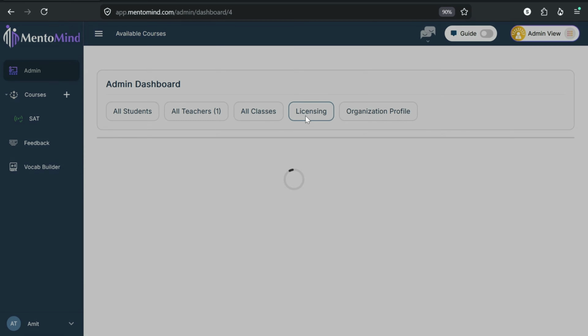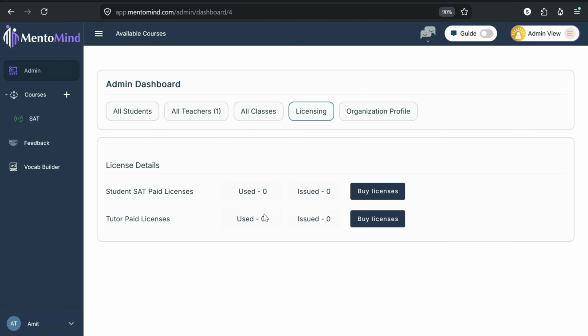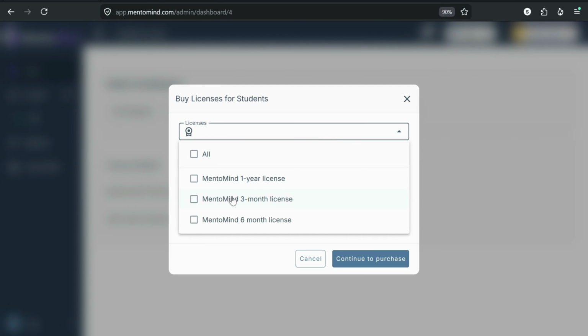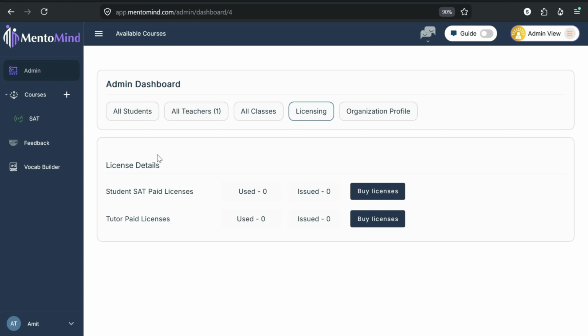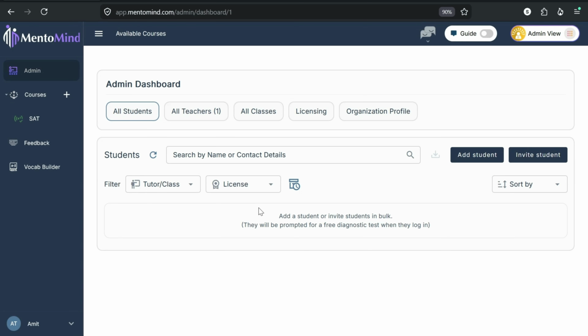Now if you want to assign a license to the student, you can buy the license from here. For example, in this case, the only course you have added is the SAT course. So you can simply buy a license, for which there are various options. Once you have bought the license, then you can go and assign that student that license by editing the student profile and adding that license there. So that's how you go between admin, teacher and student view and do various things as part of running the business.